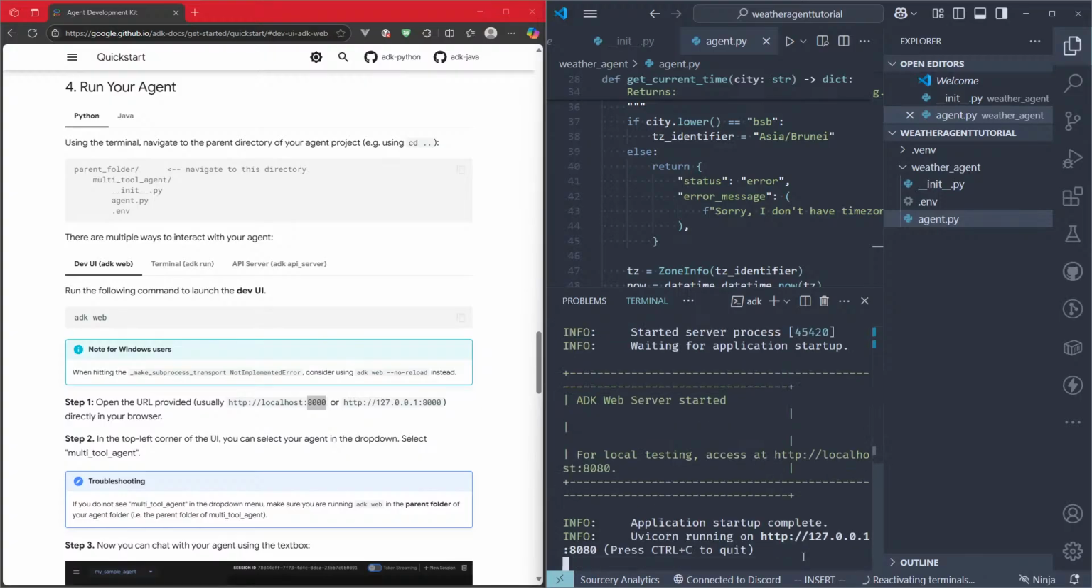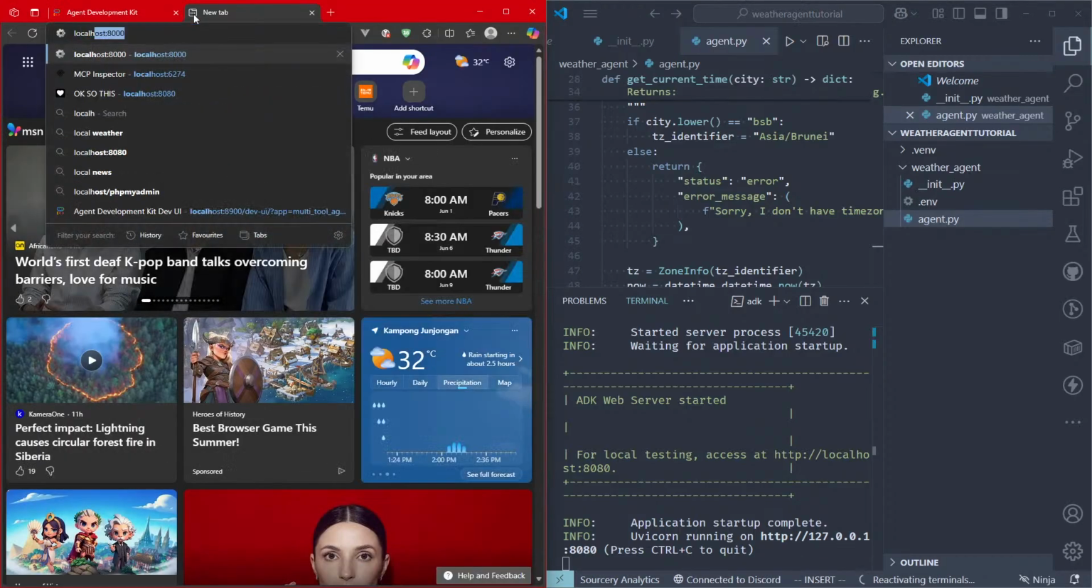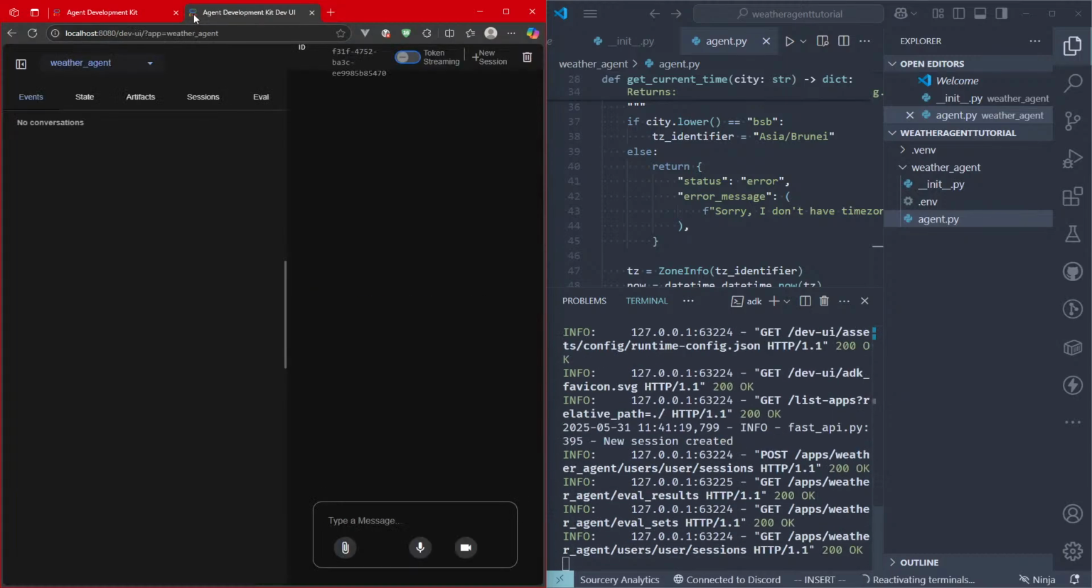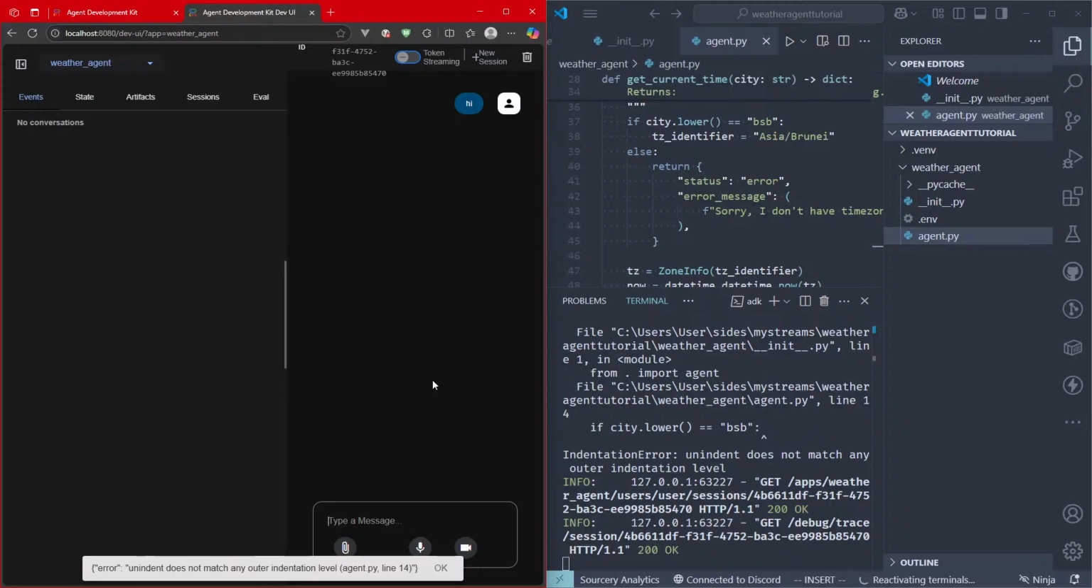I'm going to wait for it to finish running, and it did. It tells you the ADK web server has started. For local testing, access localhost port 8080. This doesn't mean that it's available on the web. It's only available locally on your machine, so no one has access to your agent yet. If I open up a new browser tab at port 8080, you have your ADK agent running. That's your agent, and you can see there's weather agent.